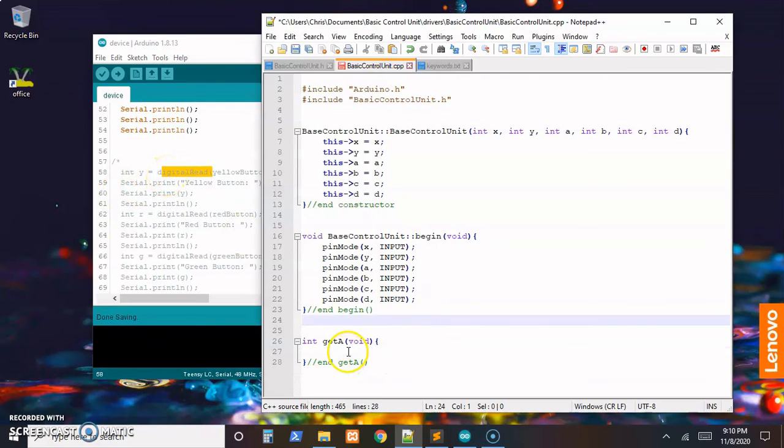And what pin are we reading? So we can just go ahead and return that. So return digital read of pin A. And then all of our getters and setters are going to look like that. So I'm just going to pause the video and copy that. There's no need to see that.